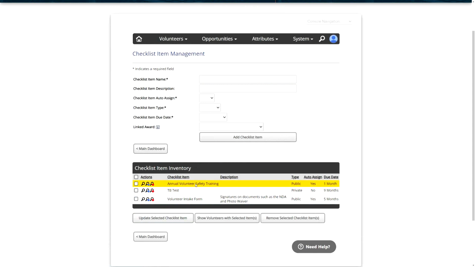So for example, I have this safety training. If everyone has to do this every year, well, I can use that as a restriction on the events. So when a volunteer signs up for an event, if this has expired on their profile, they wouldn't be allowed to register for that event.